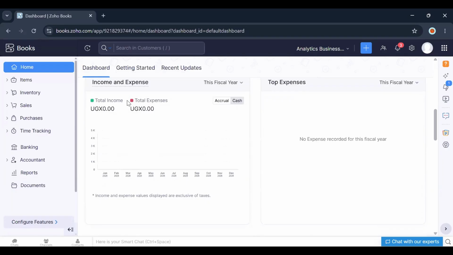So we also have this summary, income versus expense. This is usually represented in a bar graph. So let's say for a specific month, you brought in more income than expenses. You will see your bar for income being higher than the one for expenses. Also, this will give you a good visibility for your financials.